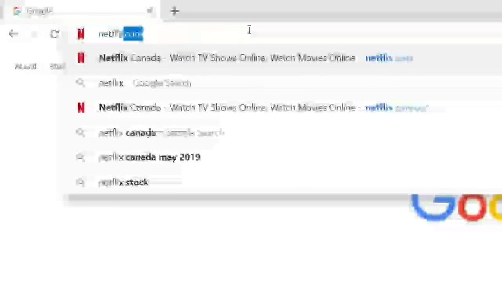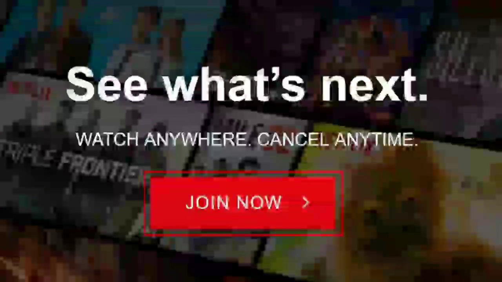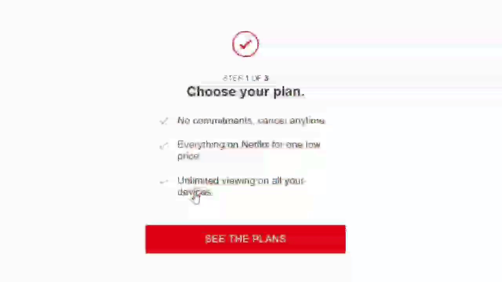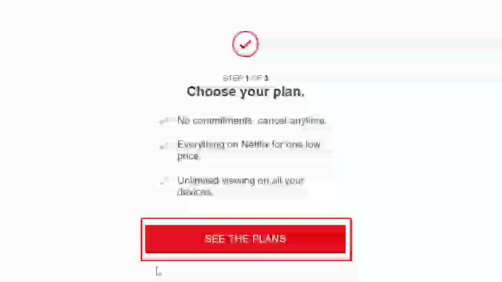Web browser and go to netflix.com. Then click Join Now. Netflix has a few different plans to pick from. Click See the Plans to check them out. Here, you'll be able to see what each plan has to offer.